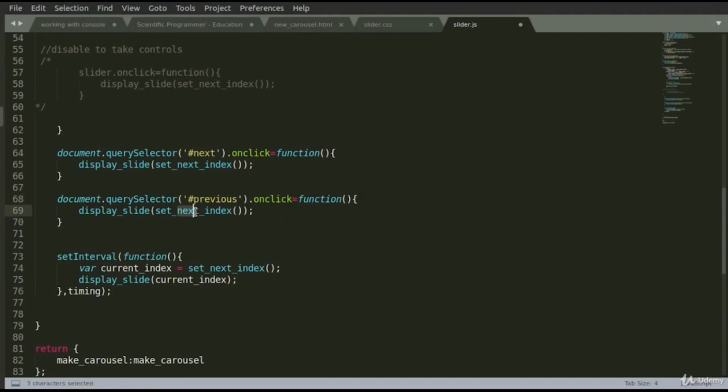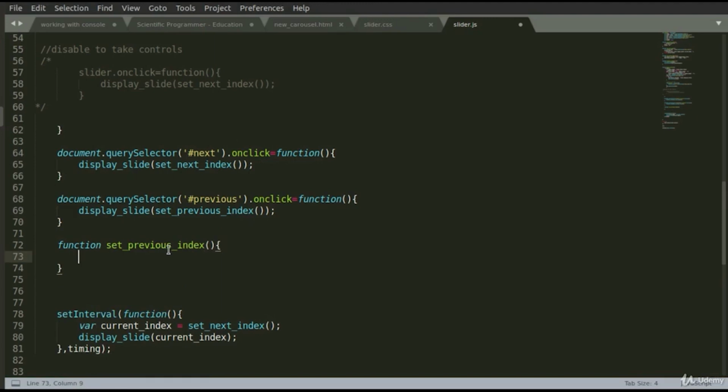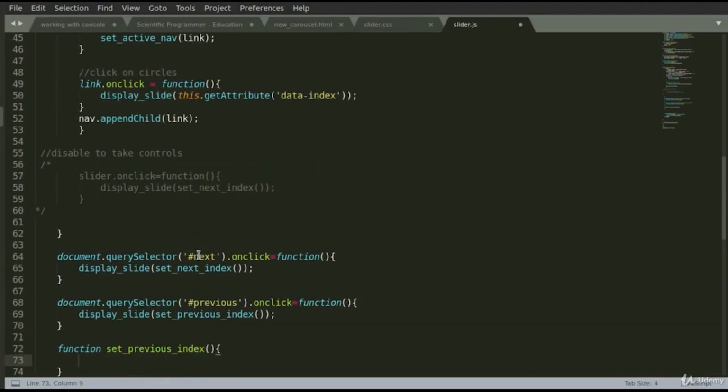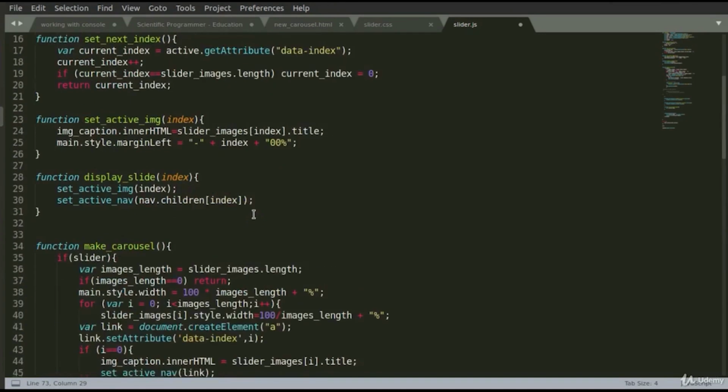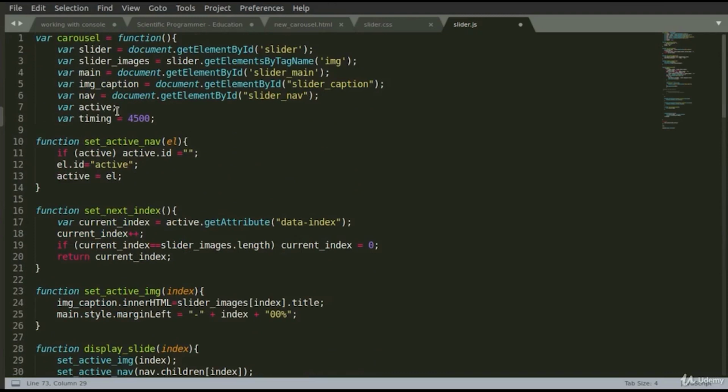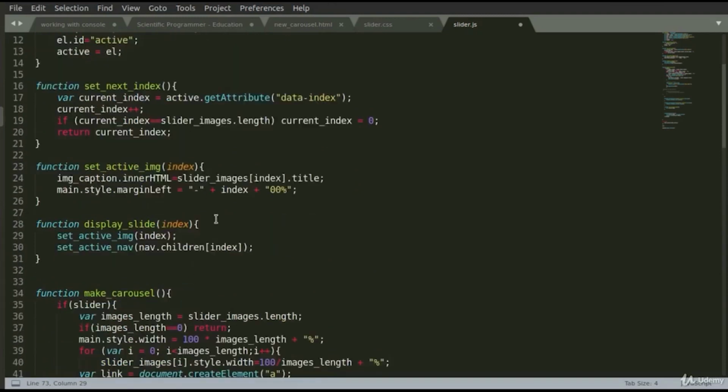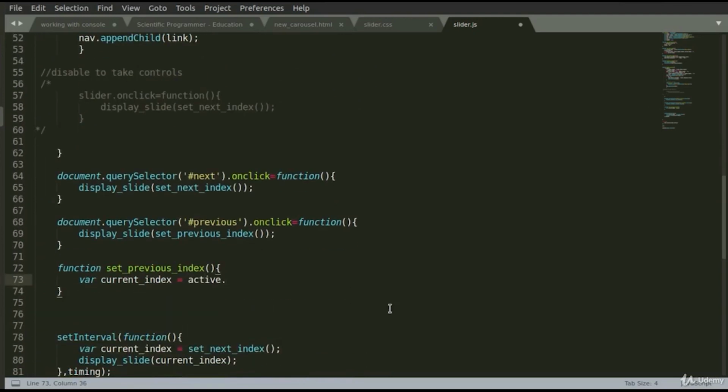The same thing we would like to do with our previous arrow click. This time we'll use the function setPreviousIndex. First off, we'll grab the current index. We'll get it from the attribute data index. In order to do this, we'll need the current active element. As you remember, we have it here in this empty variable, which is filled once we click on the element. So we'll grab from there. We'll just have to grab its attribute data index, so we use the document object model method getAttribute. Inside, we will type data index.